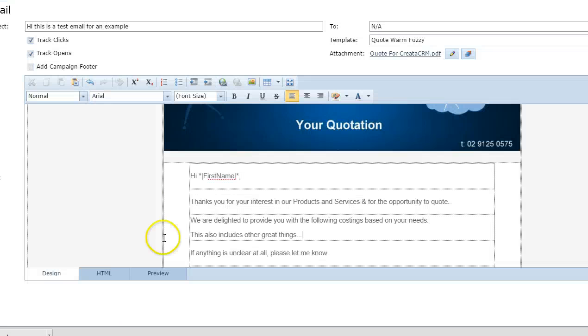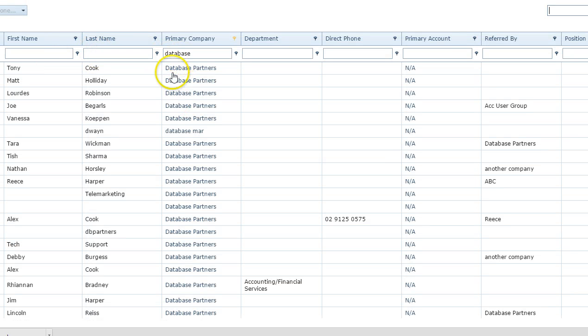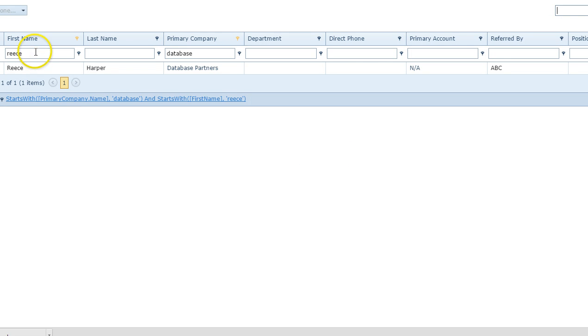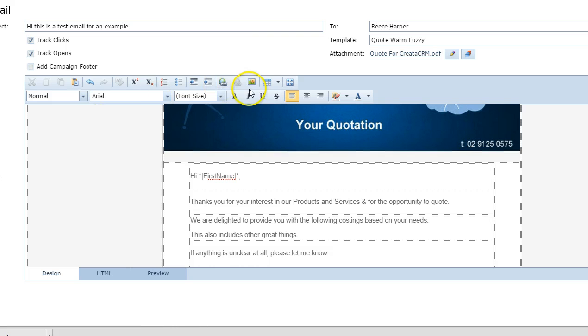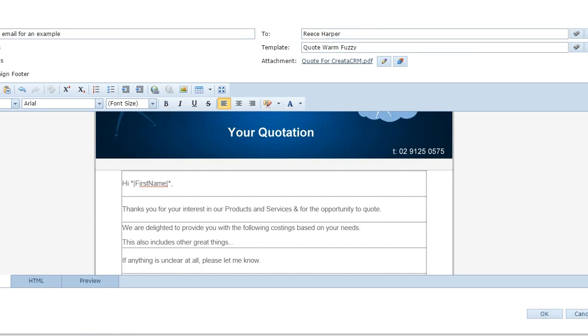Okay, minimize that. And now I'm going to actually select which user I'm going to send it to. Now I'm going to pop up all the people in database partners and look for Reese. Okay, send it to myself. Great, click on here. Fantastic. And now all I need to do is click the OK button, which is just down here, and I'm actually going to send a beautiful quote that actually has the attachment here.